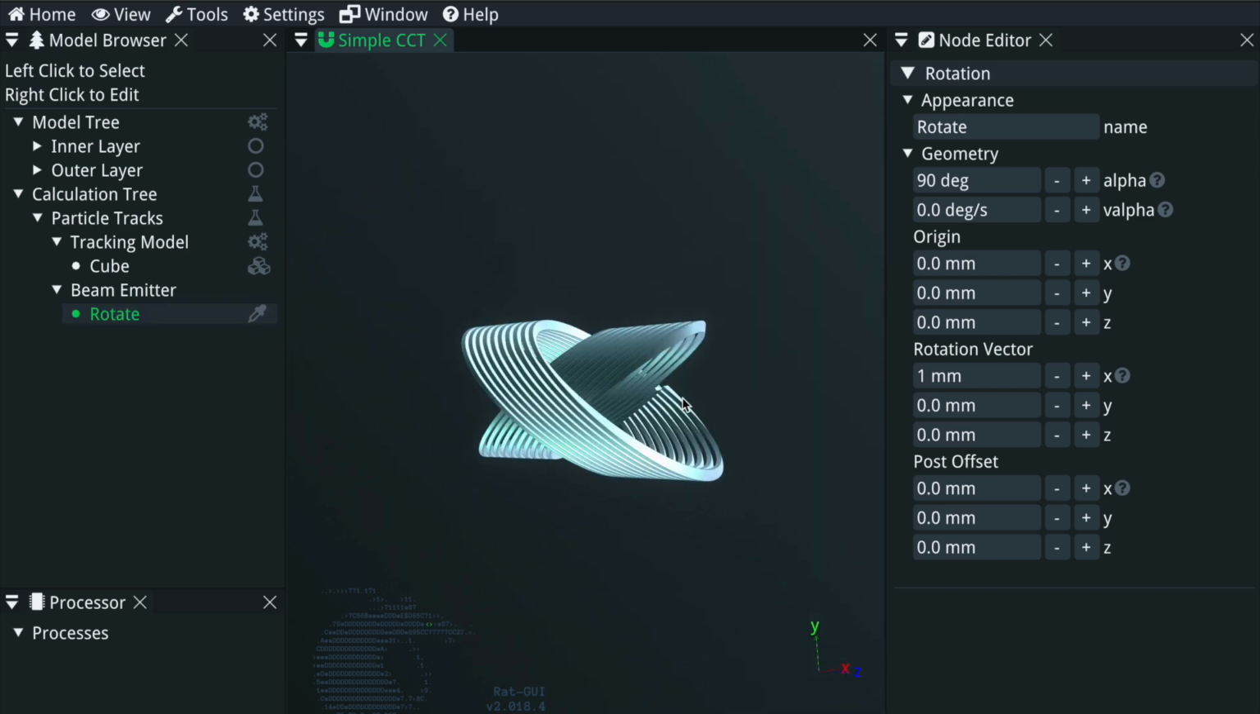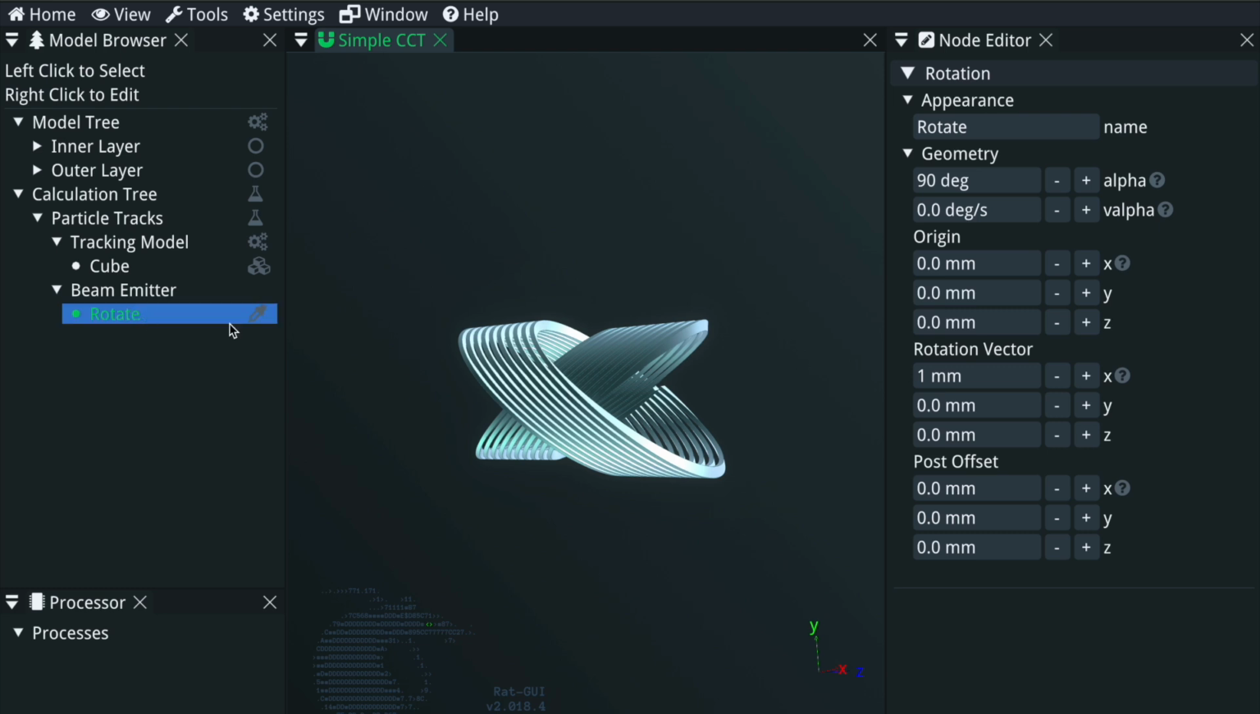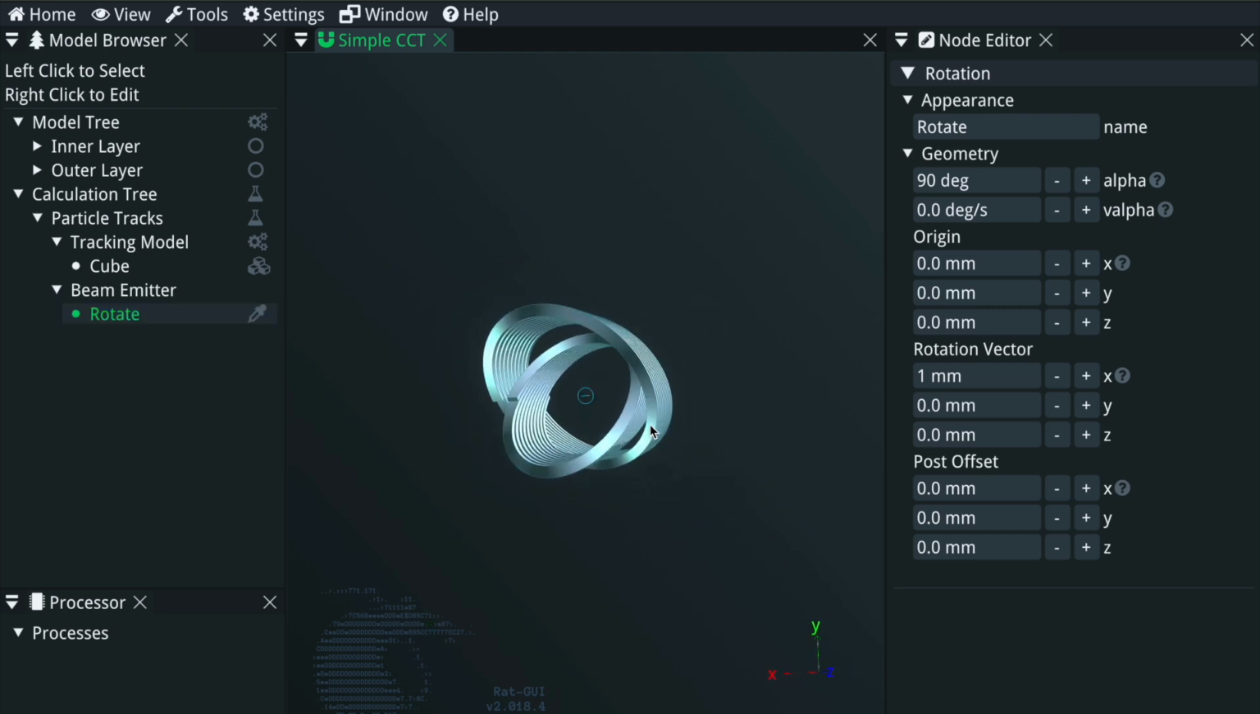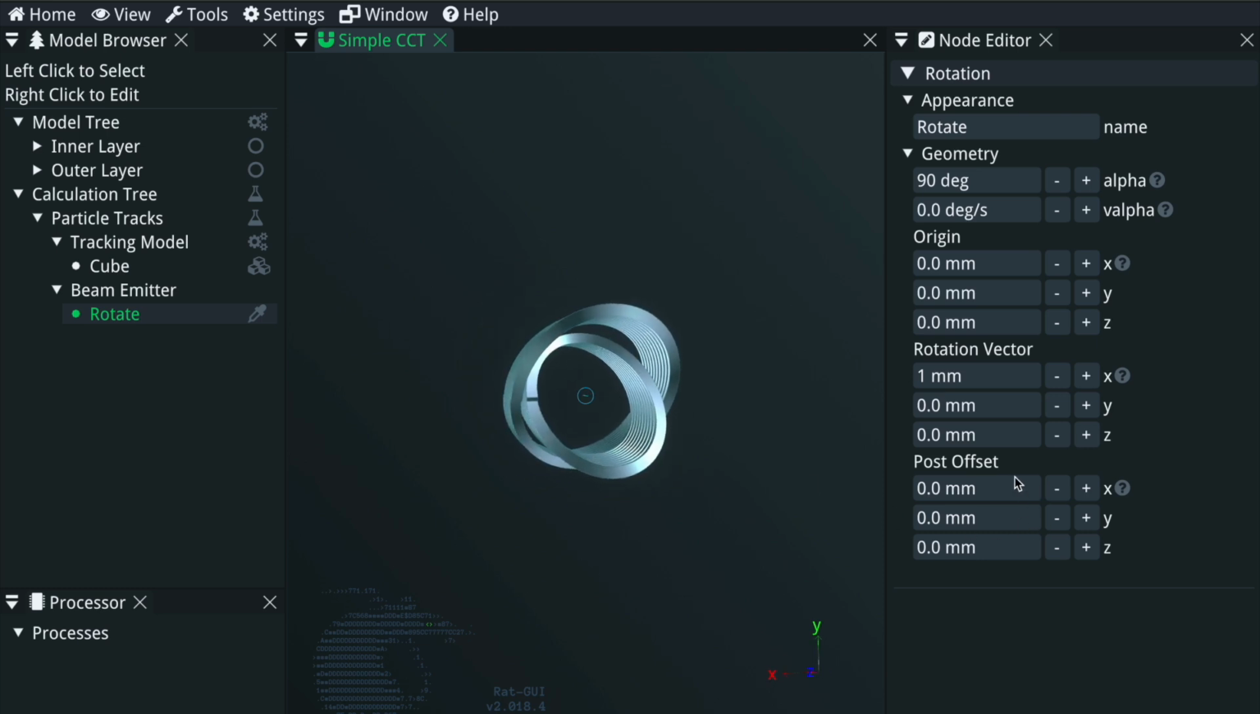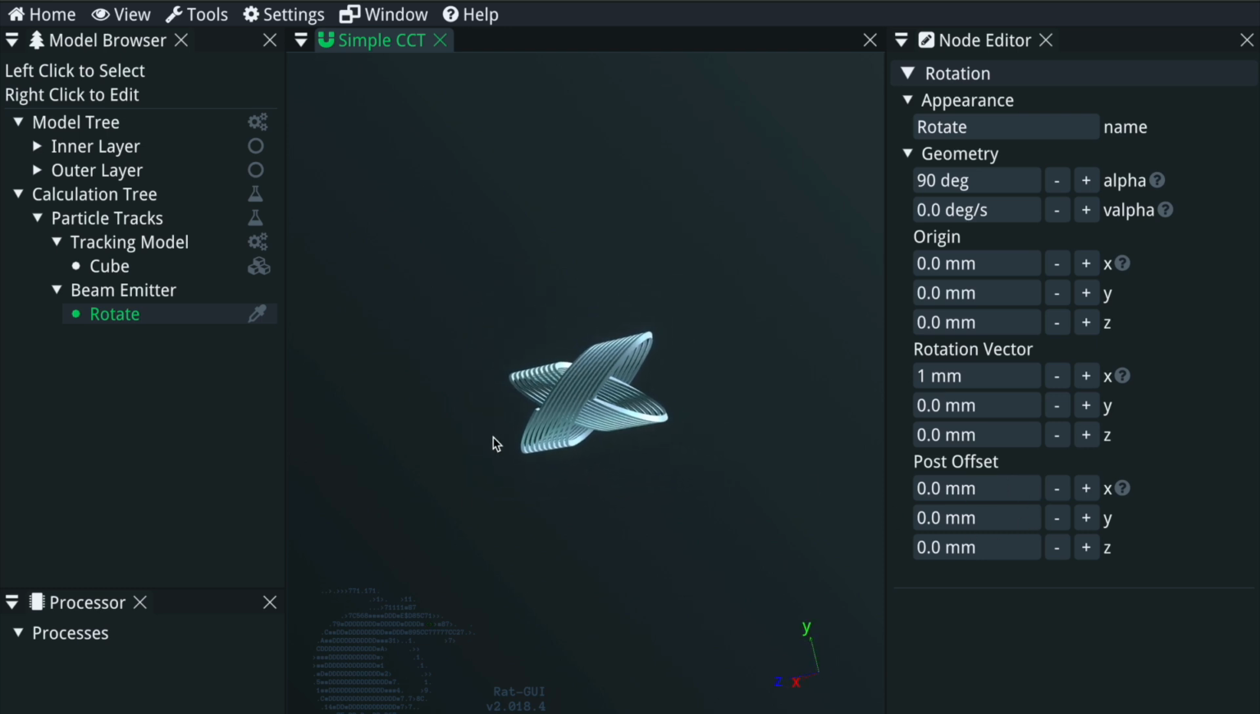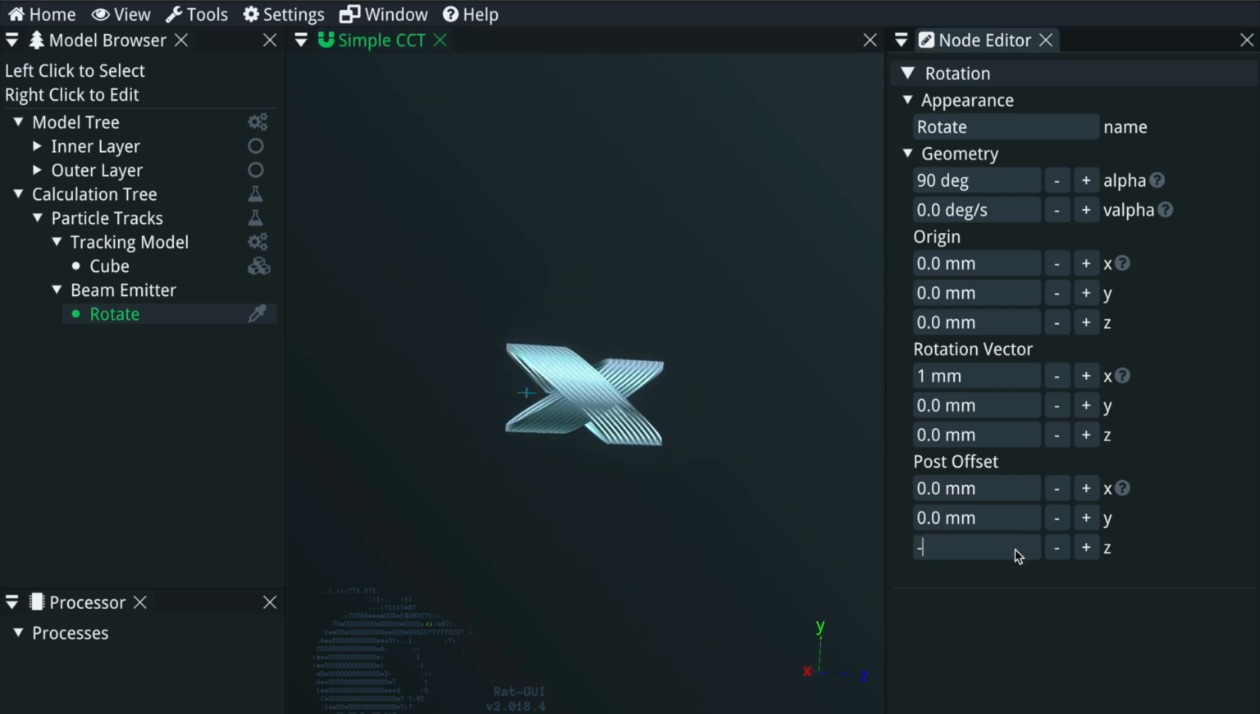An added advantage of the rotation transformation is that you can always do a post offset, and I actually want to have my emitter starting outside of my coil. So I move it in Z by minus 50 millimeters. Now it's almost outside of the coil, but I can go a bit further and move it completely outside of the coil.